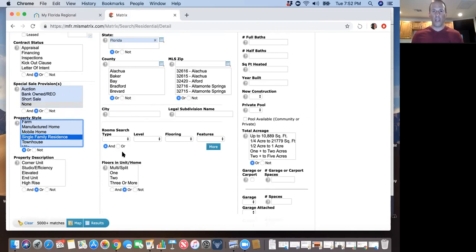For the most part, in your initial searches, you should use the main criteria and not get too cute with trying to narrow little things down, because you might not give yourself enough options. I always like to do a broader search first and see how many properties I get. And then if I get a ton of properties, I can narrow it down a little bit more.